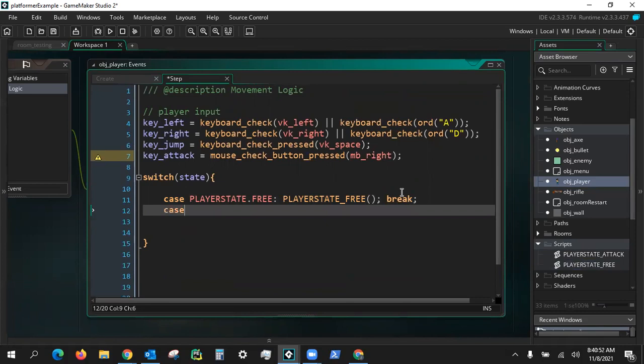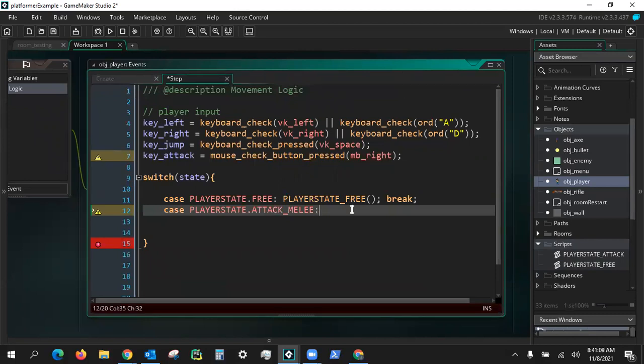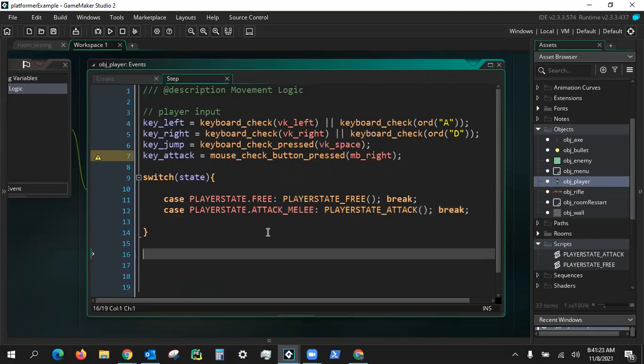And our other case, player state dot attack. This is, of course, going to call our attack melee. This is going to call our player state underscore attack function, and then break to end that. So right now, this is all we've got. We only have two states. We may end up adding additional states later on, but we have the foundation here in place for that expansion.